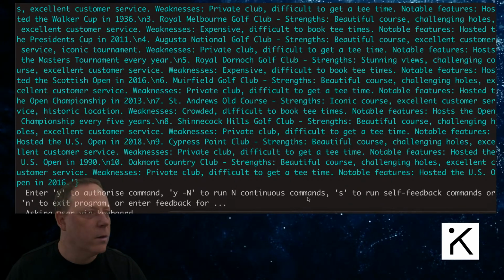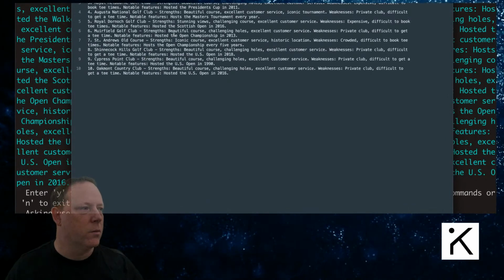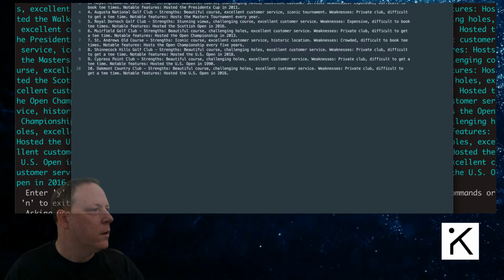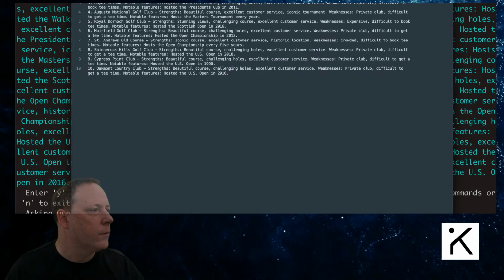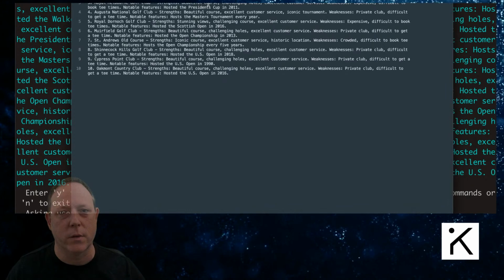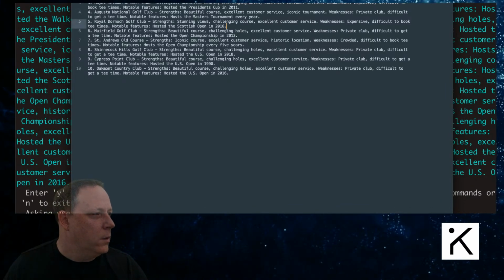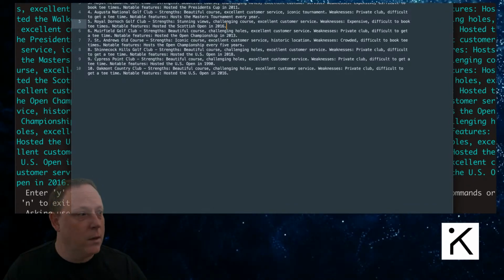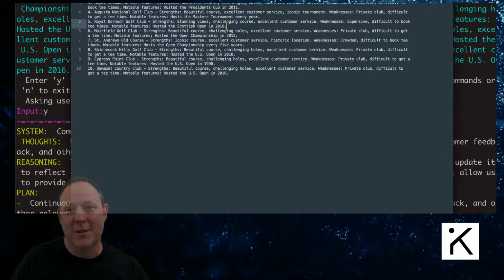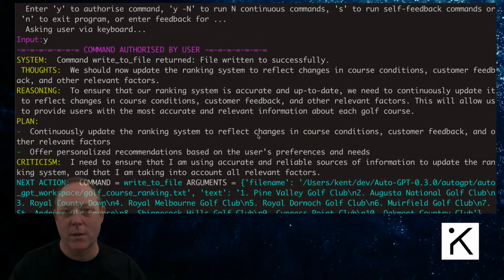Oh, this is nice. Okay, here, check this out. So it's given me a ranked list of golf courses that it thinks are really good, and it's come up with strengths and weaknesses and notable features. That's pretty neat. I didn't know any of this about Royal. I didn't even know this golf course existed. So very, very cool. The AI wrote a report for me. Now, if I was tasked with writing a report on golf courses, this is one of the ways that I could certainly get started with my research.